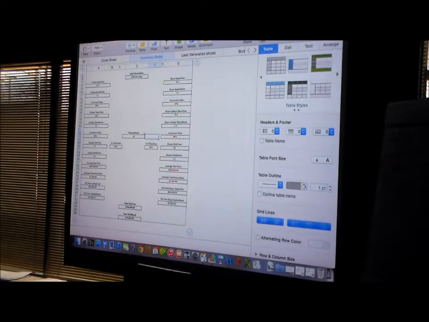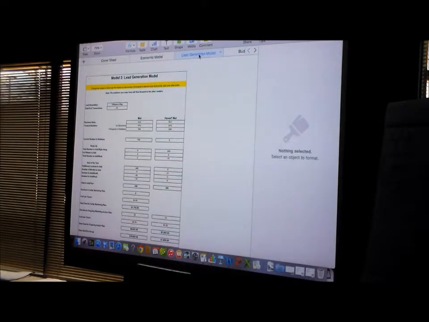And so basically you want to make sure that you understand that you could use this to plan your business. The next portion is lead generation model.